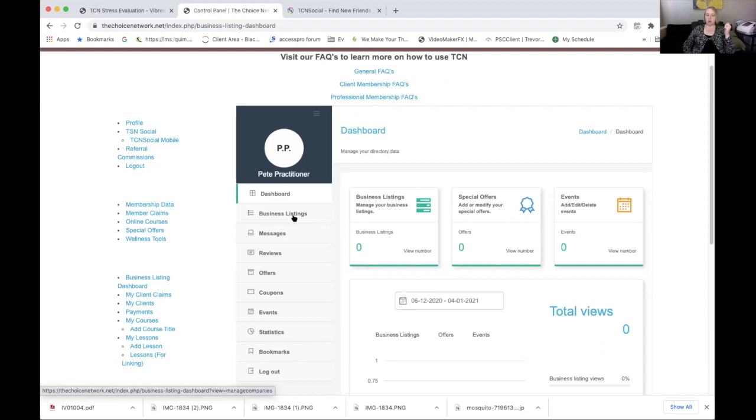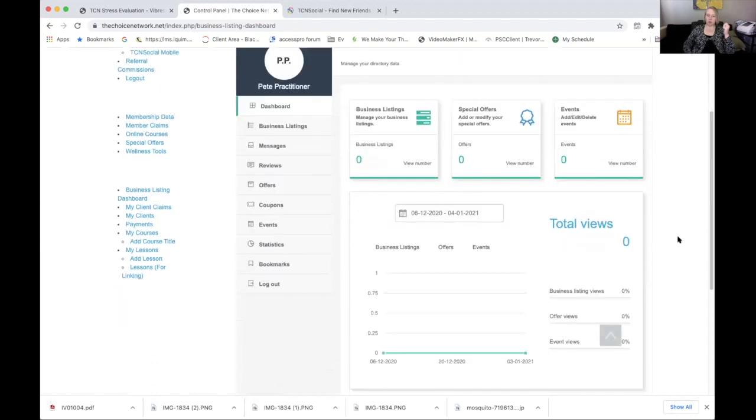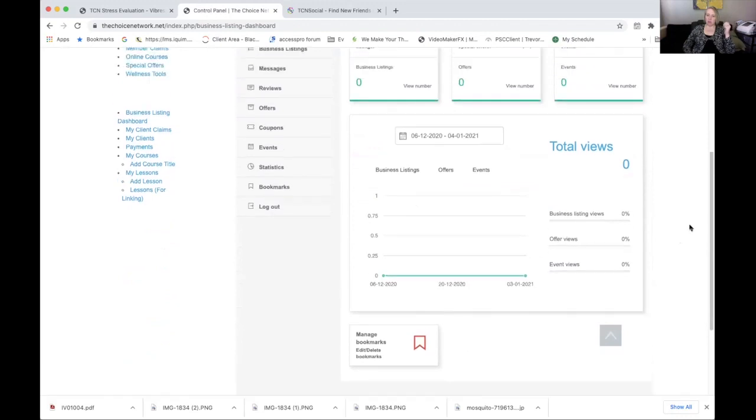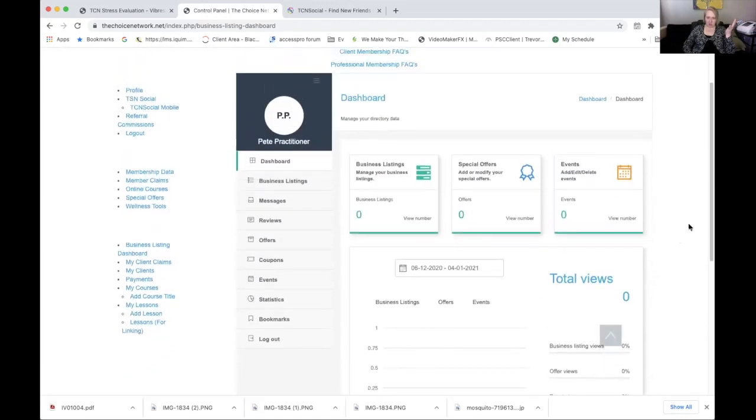What we're going to first look at is our business listings, our special offers, and our events here. And this is a quick run through of our dashboard and the metrics on it and everything else.